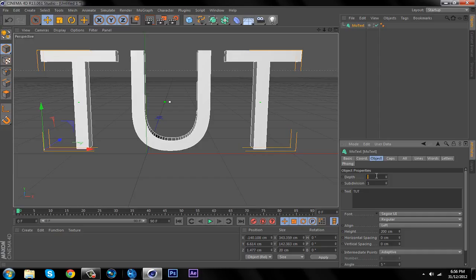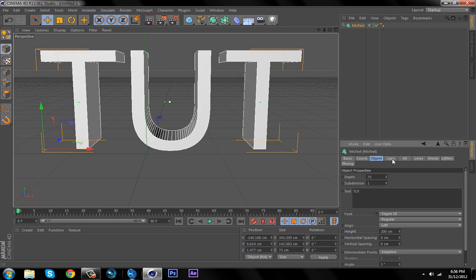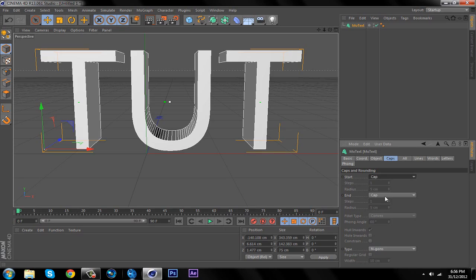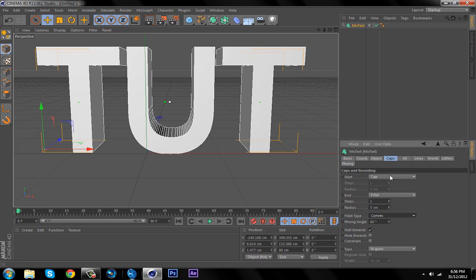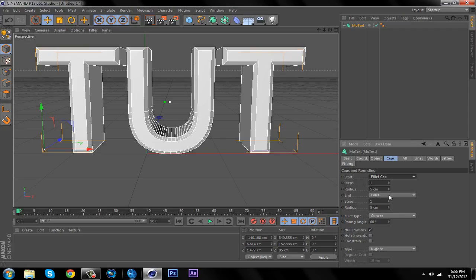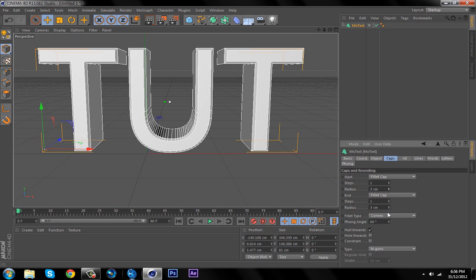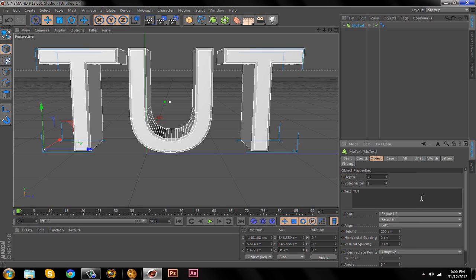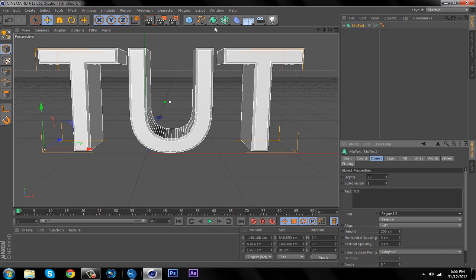Tut. 75 depth. Caps, a fillet cap at 3, that should be good. And just pick a, actually, you know what, I don't really wanna, whatever.